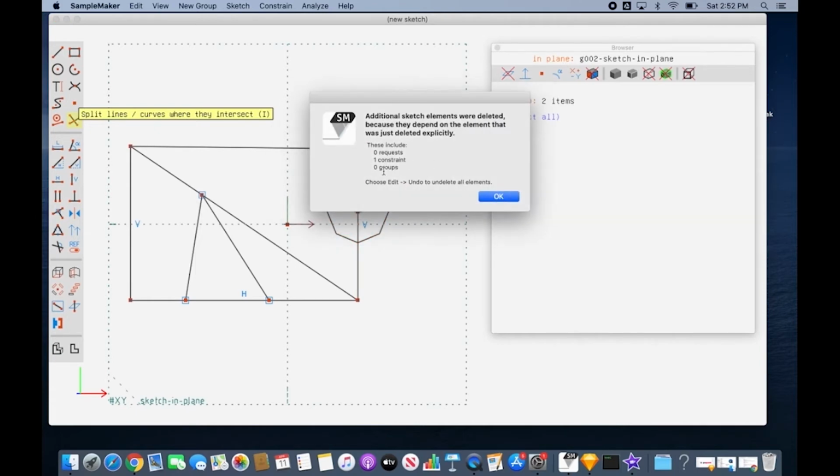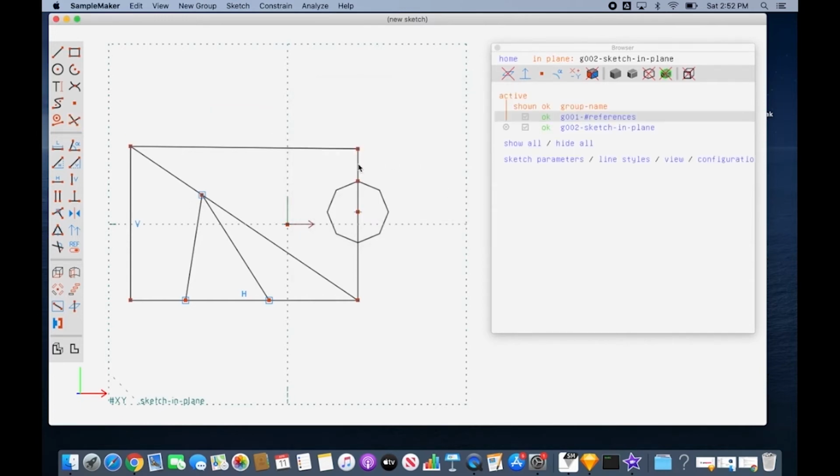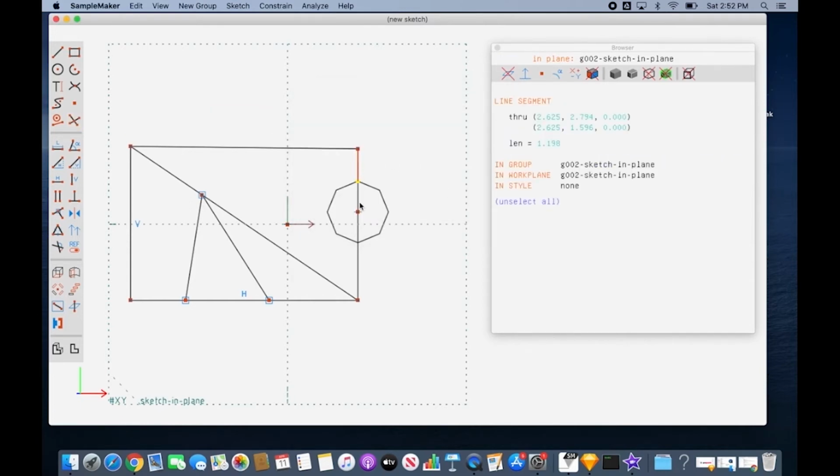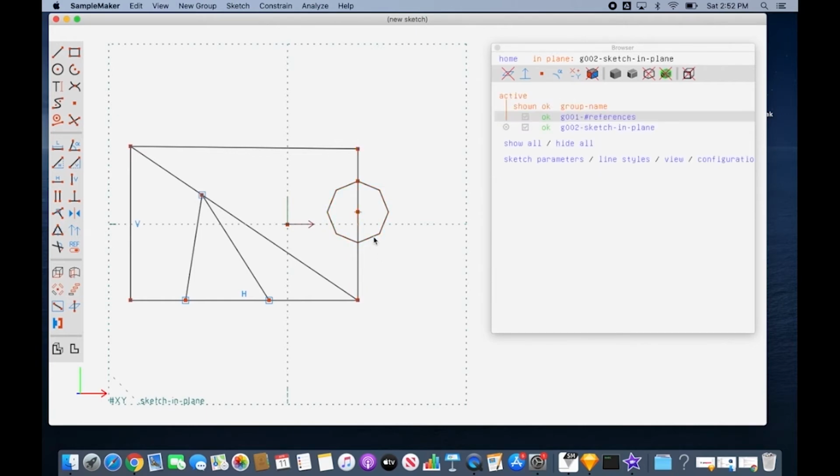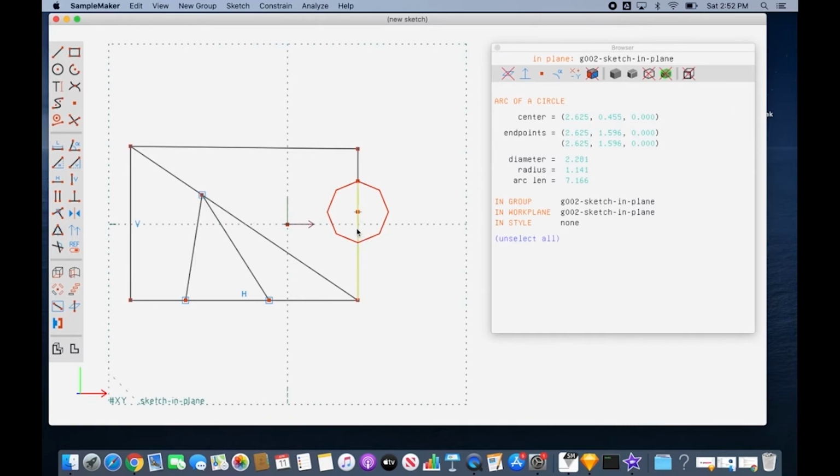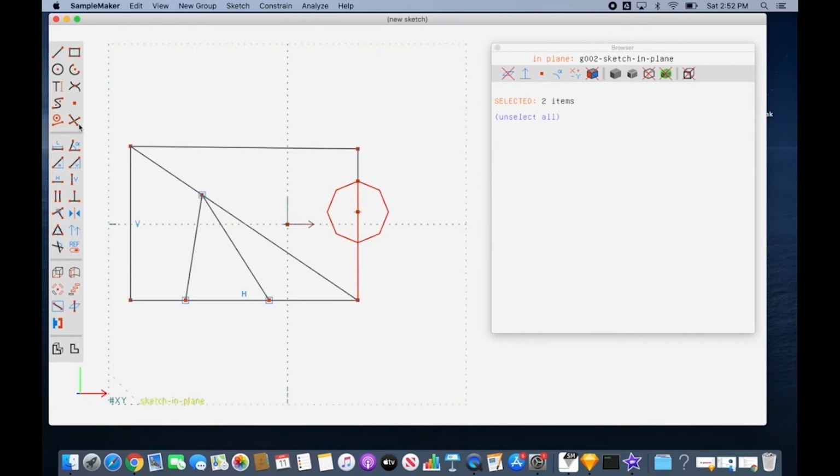I'll get this message here. It lets me know in case I had some parametric set to it or constraints that I broke it. So now I have that line and this line. Notice I have to come back and pick the circle again. Then I'll pick the circle and the line, and reissue the command so that I break it again, so that this way I have the middle of that line.